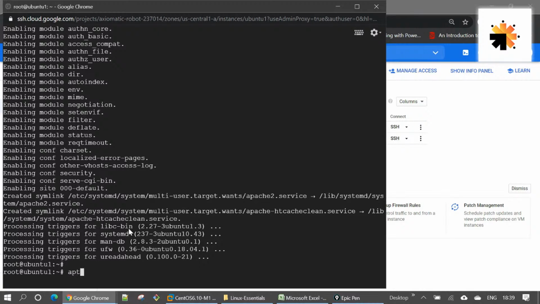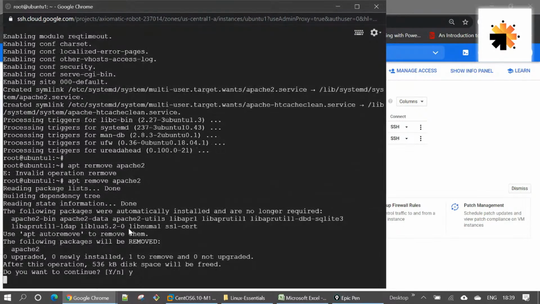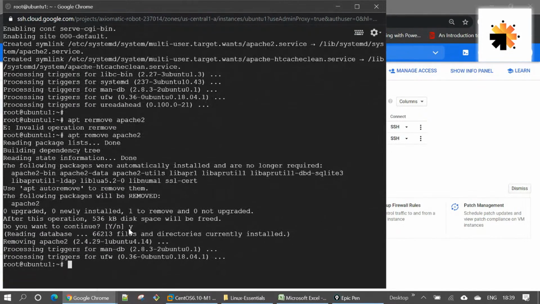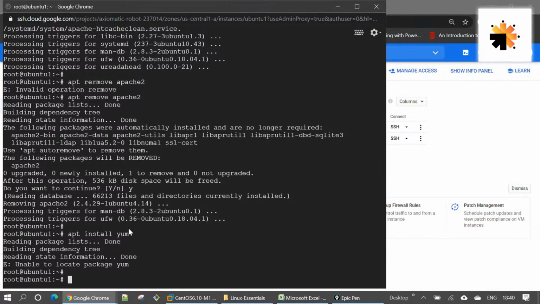So apt, first of all, let's remove this. apt remove apache2. Remove has a typo. And apt install yum. We cannot do that. Not all versions specifically support having two installers. Remember that.